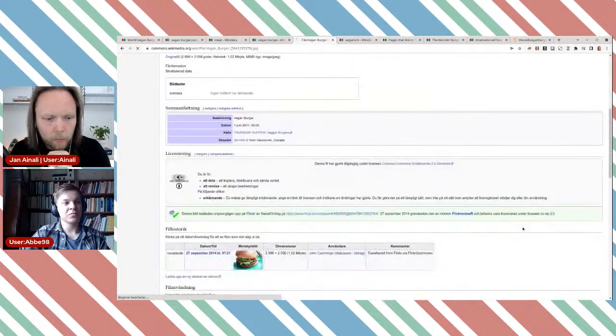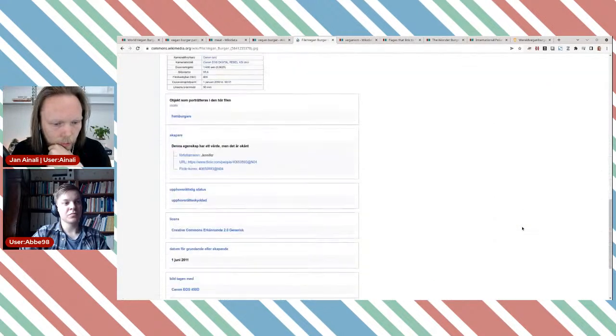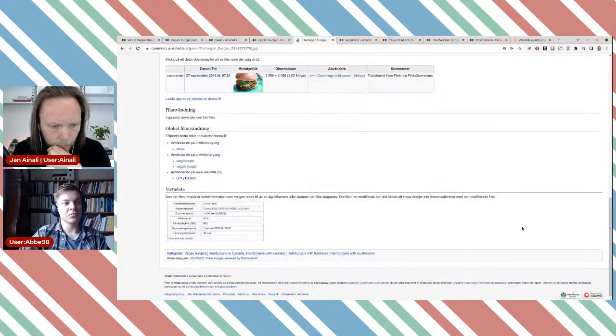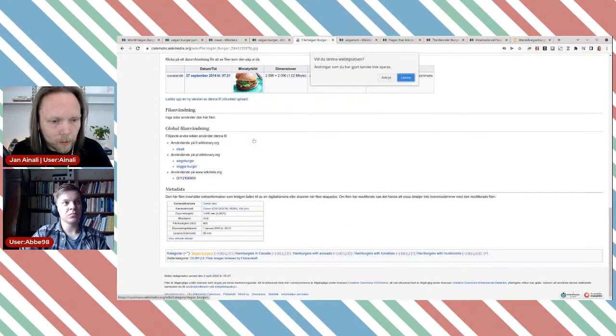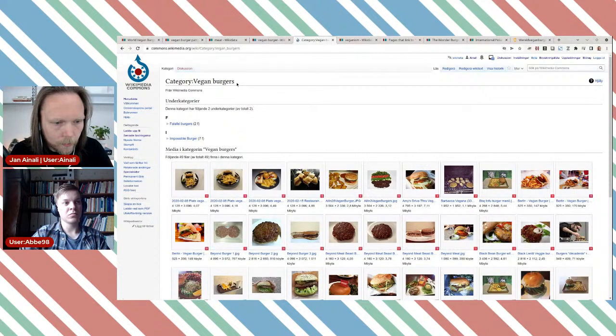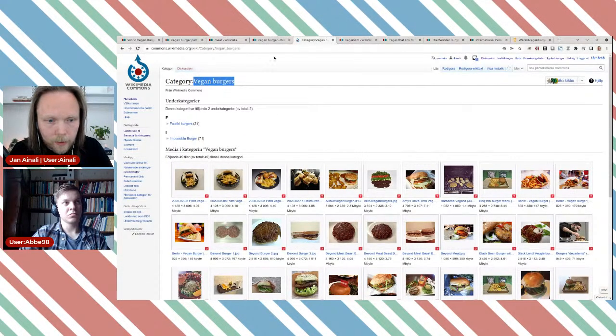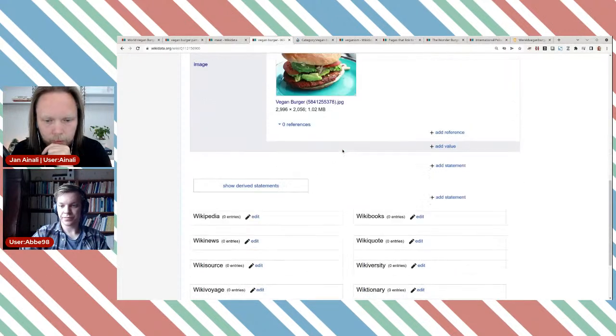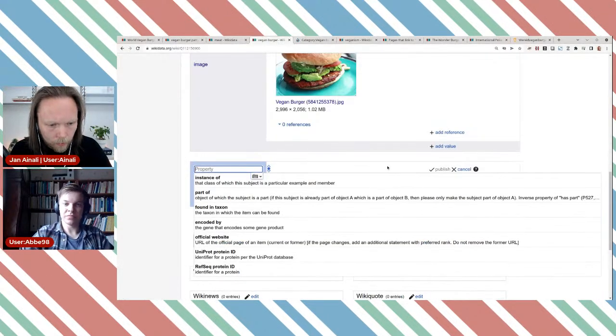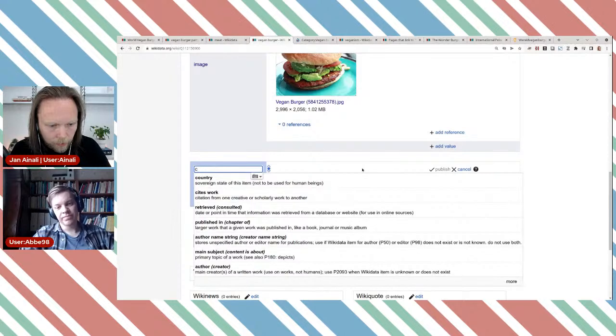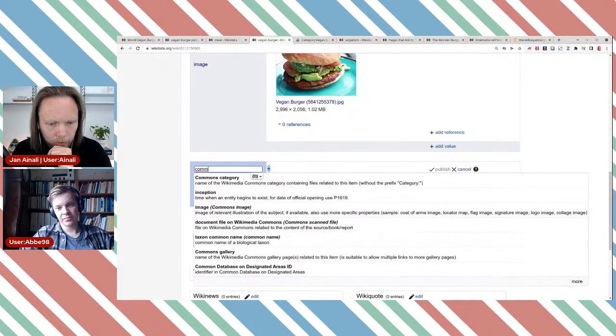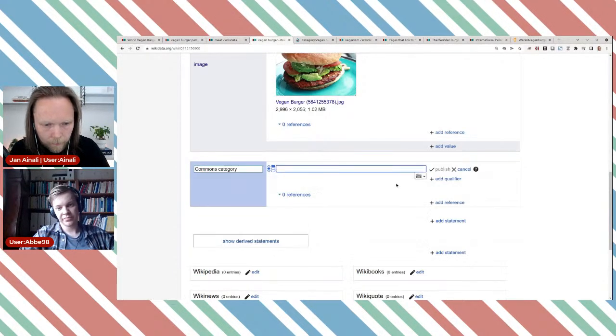Some parts of Commons are really well categorized. This one is under, yes, vegan burgers. That's what we want. Yes, I want to leave. So we'll go with this. Back here, we'll add a Commons category. Now let's see, without the prefix category here. Here we go, publish that.